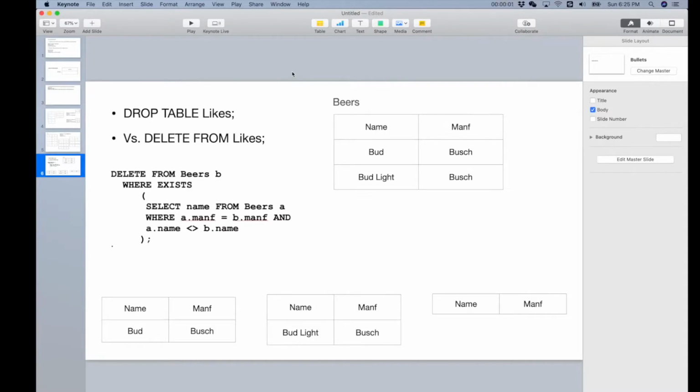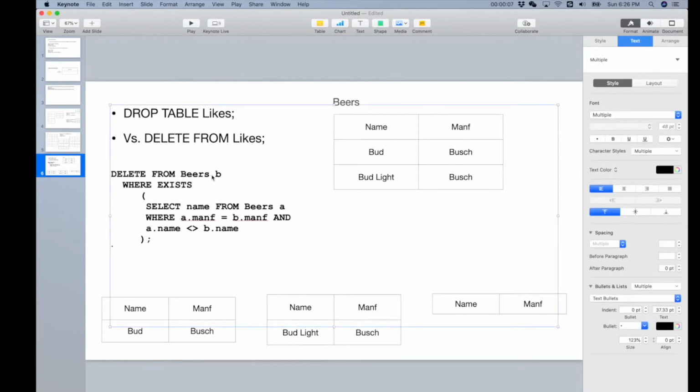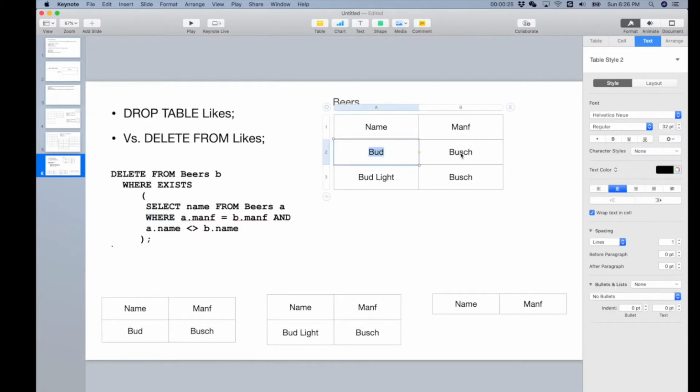So for deletion, we have something more to discuss here. We showed you a statement before, right? We delete from beers B where exists some beers with the same manufacturer but different names, right? Inside the table. Let's assume we have a beers table on the right-hand side, with name and manufacturer. Inside the table, we have two tuples. The first one is Bud, and the manufacturer is Bush. The second one is Bud Light, the manufacturer is also Bush.